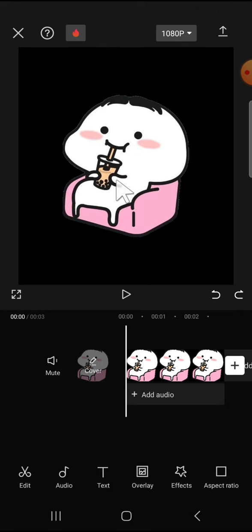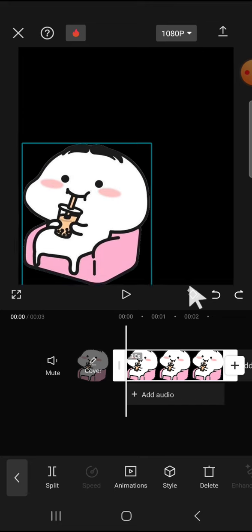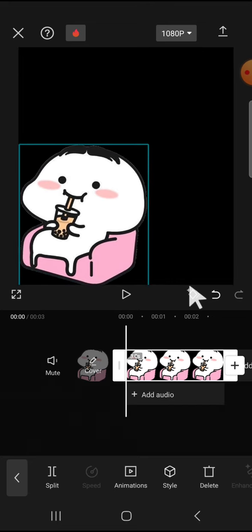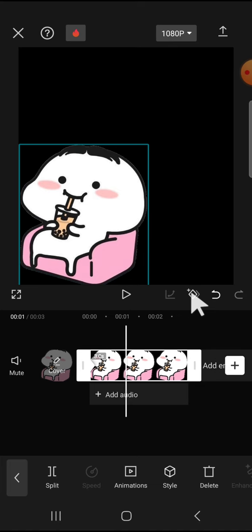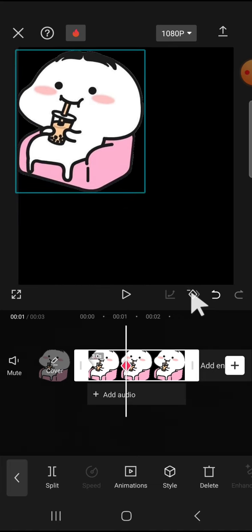So if we want to add movement to this image, we can add the keyframe button. First of all, we can tap on the image like this, and this is the keyframe button. And for the first position, I'm going to place the image right here and tap on this keyframe button. And for the second position, I'm going to drag it right here.